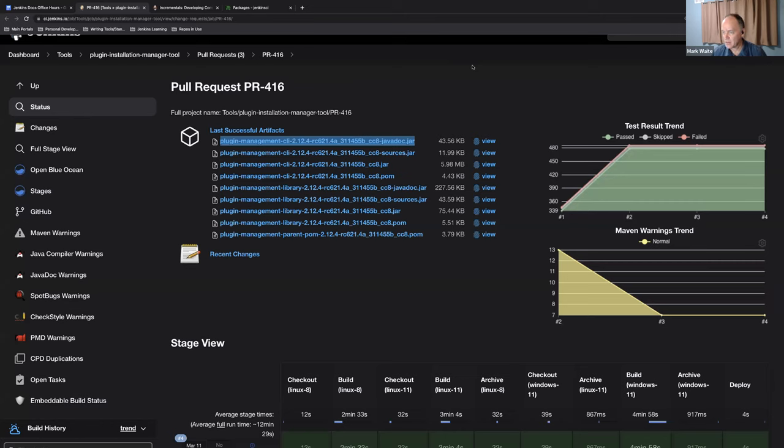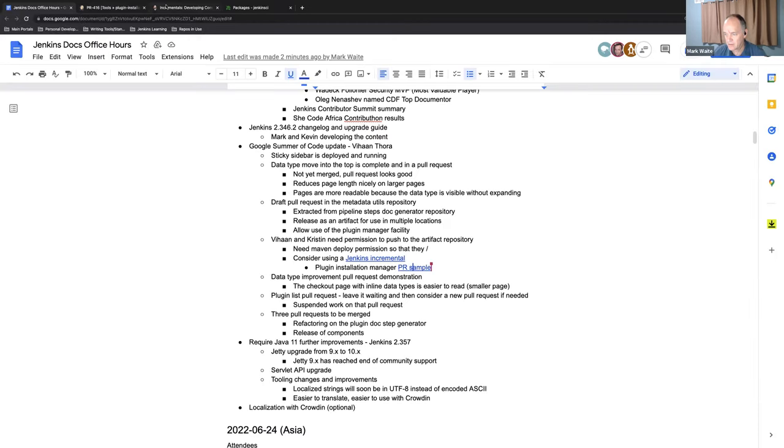And what is the path of the plugin installation manager tool? It is io.jenkins.plugin-management. Okay, so io.plugins. Nope, I don't. io.jenkins.plugin-management. There it is. Okay, so io plugin management CLI alpha RC.